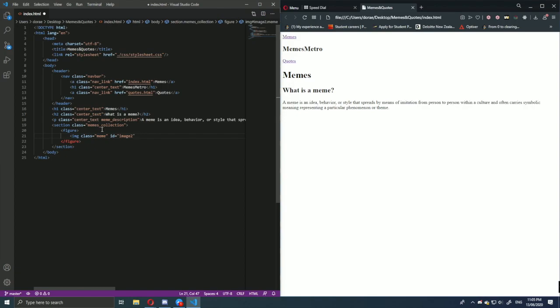So now we need to specify the source that the web page will look into to find the image. So src for source, and we need to give it the directory to locate the image that needs to be displayed. So we will use ./, which refers to the current folder that the index.html file is currently located in.